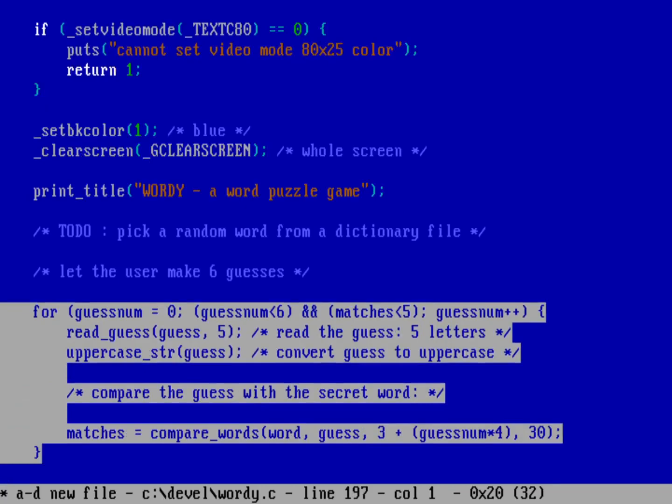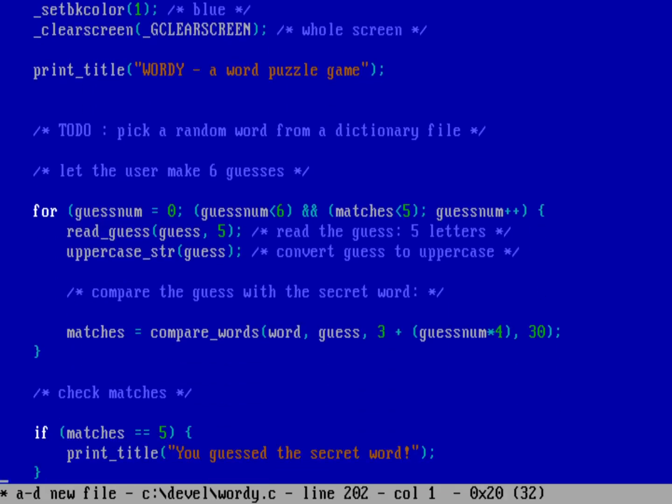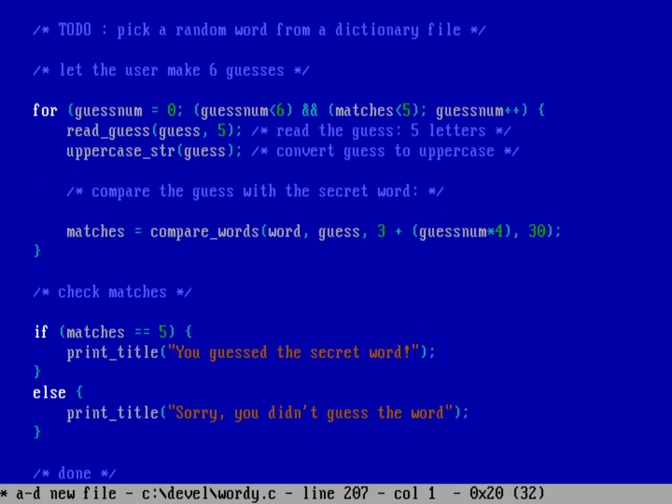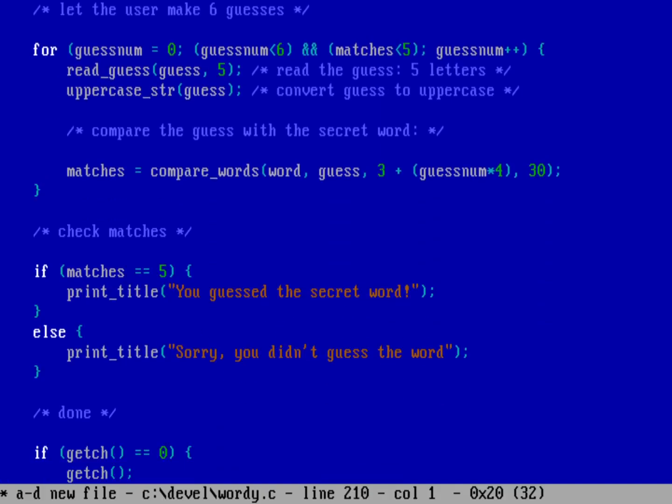What's happening inside the for loop is that we're reading a single guess from the user. We have a function that does that one letter at a time, makes sure that the guess is uppercased, and then compares that guess with the secret word. And at the same time, in that compare words function, it's also displaying the letters to the screen. And now, once it's done, it was able to say, all right, either you got it right or you got it wrong, and then it exits back to the operating system.